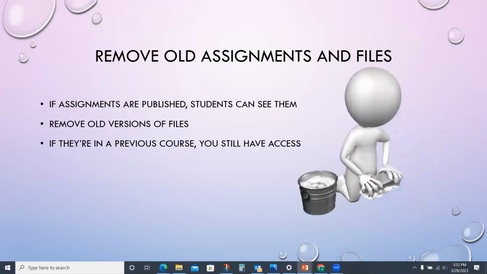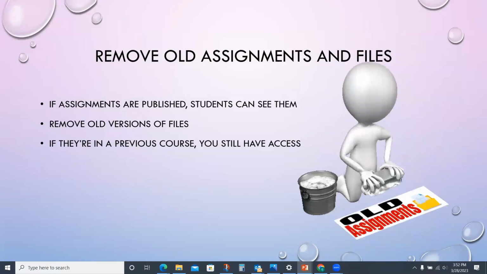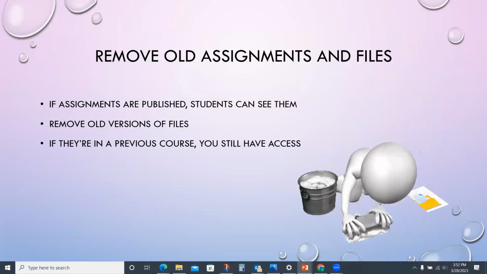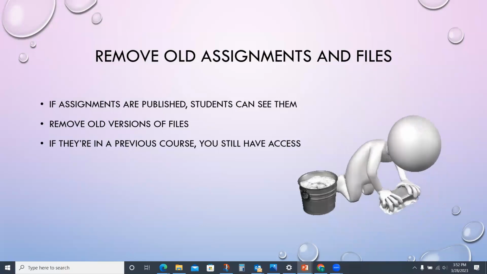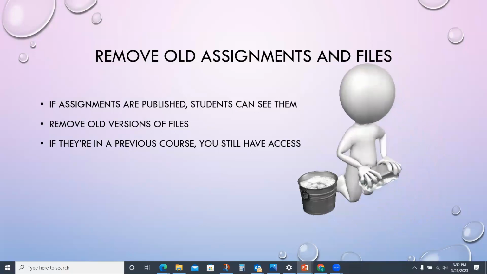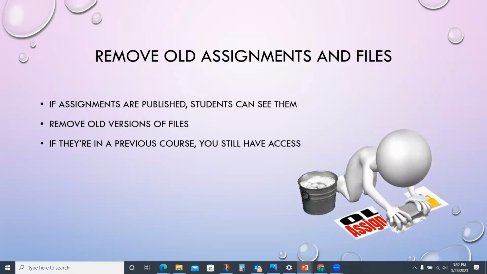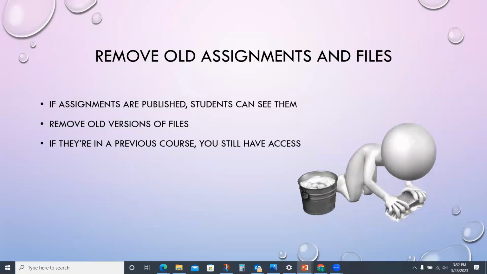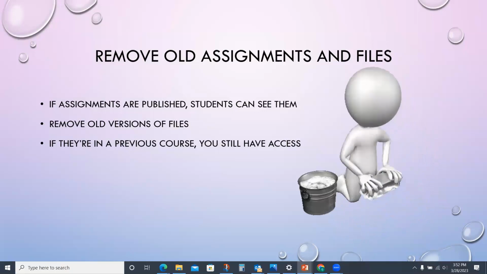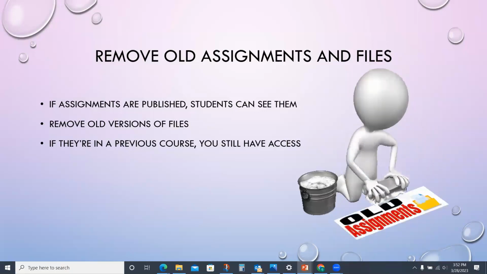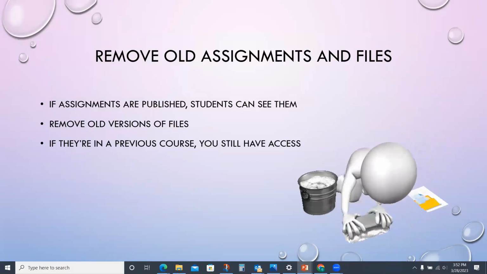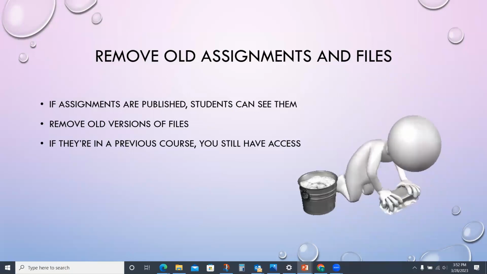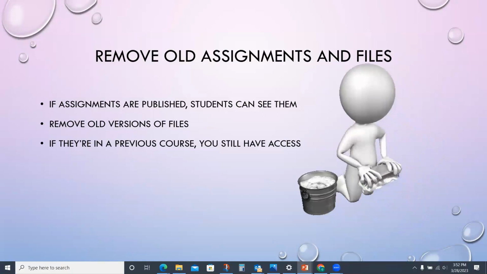Removing old assignments and files. This is another thing that we see sometimes or can cause confusion for instructors and students, where if you've just been replicating your course repeatedly for 4 years and you've been making changes, a lot of times instructors don't like to delete assignments that they've changed or that they're using a different version of.